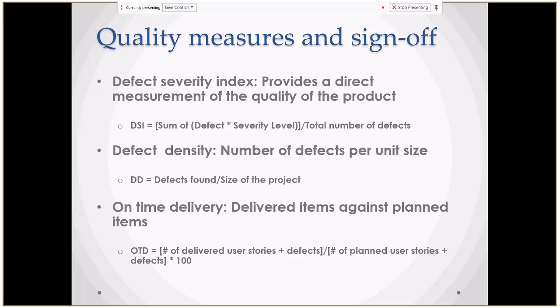On-time delivery is what we measure for delivery teams to see how many planned items they have delivered. For an example, in the previous slide, we are planning for 10 user stories to be delivered. But if we are only delivering 5 user stories, our on-time delivery will be 50%. So we'll be calculating that as well. Based on these measurements, if these are in the range that we expect, we will be providing our QA sign-off. Then we can go for the production deployment.